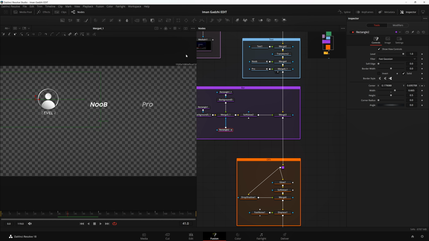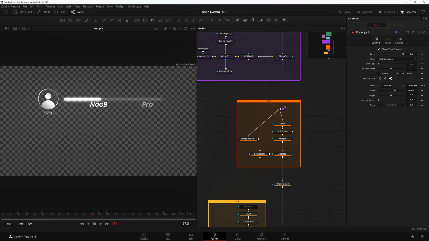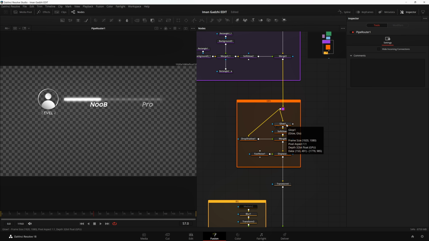Let me again check this checker underlay, and with the help of our merge node I was able to put the bar on top of this background, and you can see it's looking really, really nice. Then this is the pipe router. As you know, pipe router does nothing, it's just an organization node, so yeah, as it is. But then we have this glow node, the soft glow, then merge.